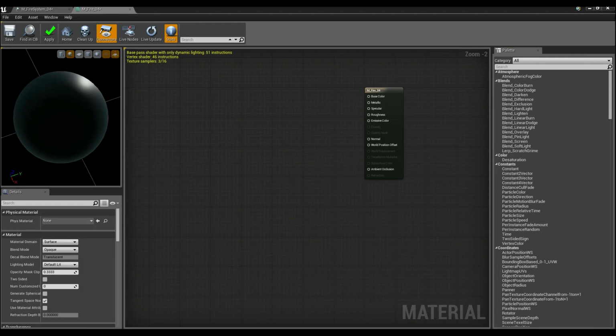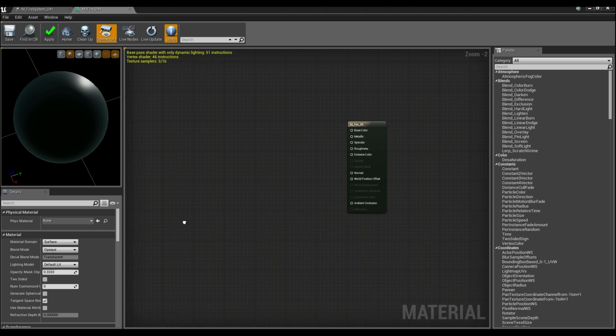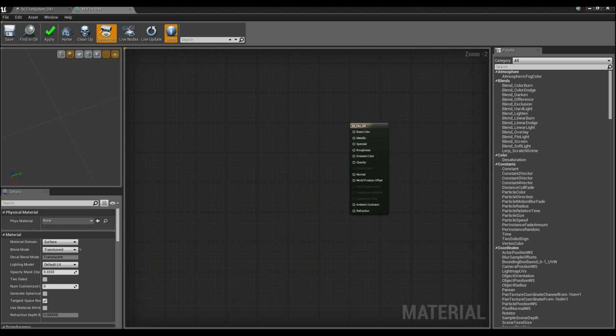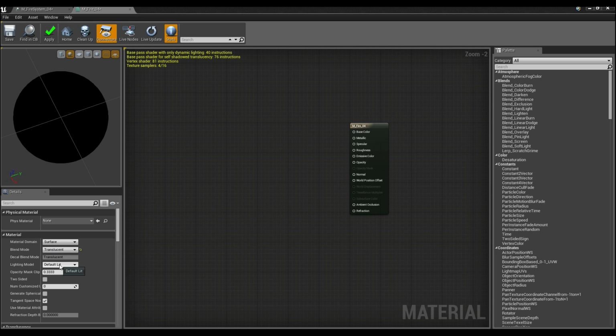Now on screen you can see that we've got a couple of things here that are actually pretty important. We've got the preview, we've got some base settings that we're going to need to change, and over here you can see this is the final output of each type of thing that we're going to need. Before we begin, I need you to go to the blend mode and set your blend mode to translucent, and we're also going to set the lighting model over here, default lit. We don't need to light our fire, so we're just going to go unlit as well.